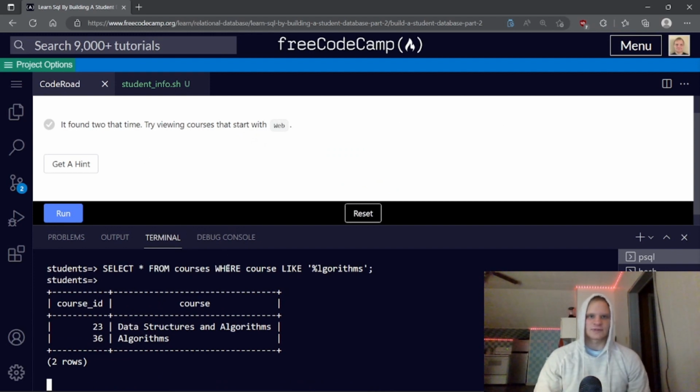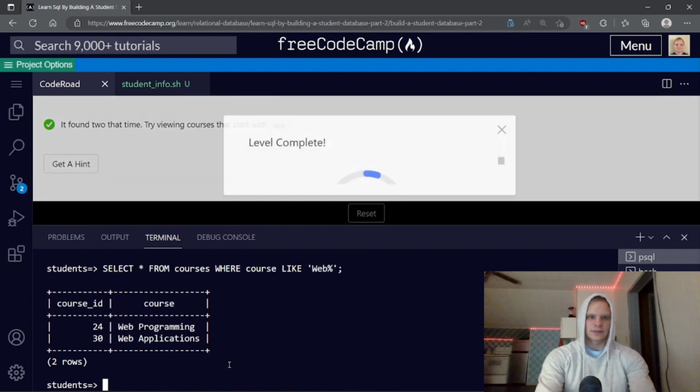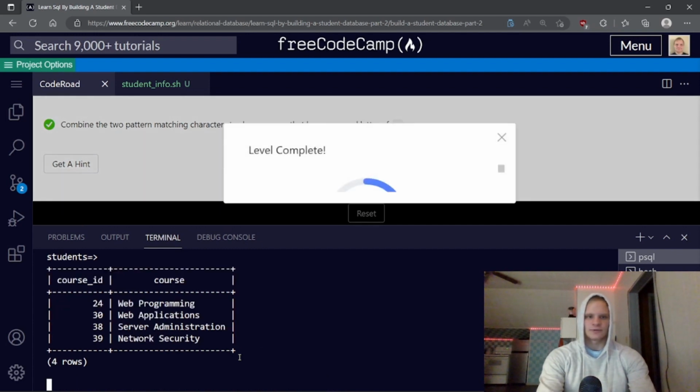Try viewing courses that start with web. All right, so we want the ones that start with web. So in that case, we can just do web and then percentage. Yeah. Web percentage. Combine the two pattern matching characters to show courses that have a second letter of E. Okay, so percentage underscore, wait, no, second letter of E. Okay, so underscore E percentage. Yeah, beautiful. Look at that.